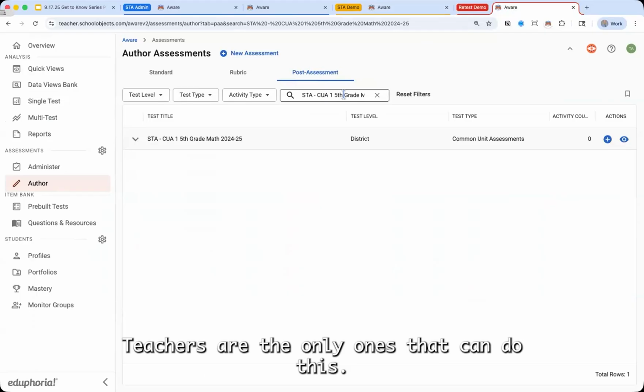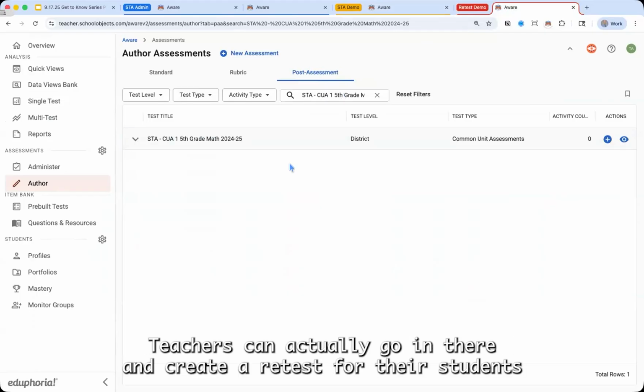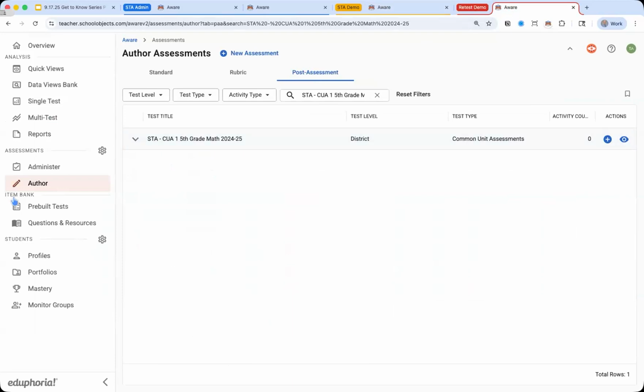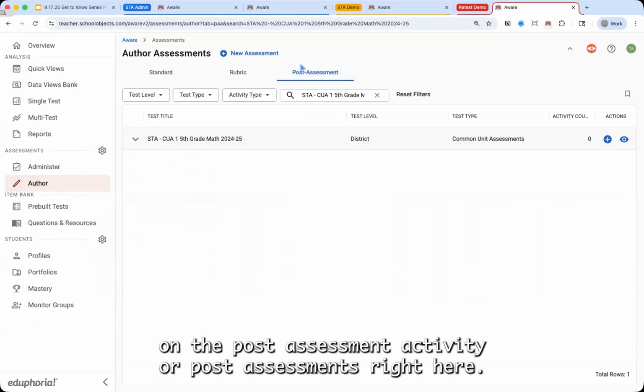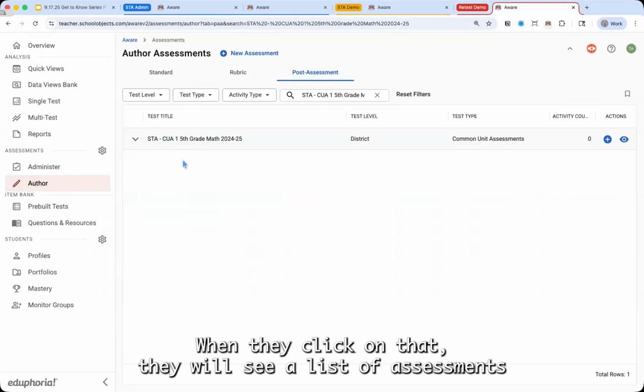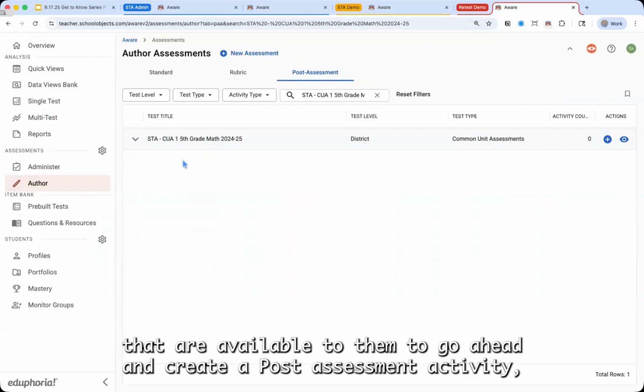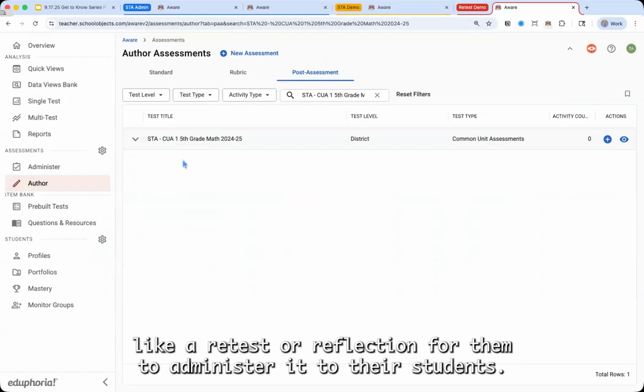Teachers are the only ones that can do this. Teachers can actually go in there and create a retest for their students. When they go into author, they're going to be clicking on the post-assessment activity or post-assessments right here. When they click on that, they will see a list of assessments that are available to them to go ahead and create a post-assessment activity like a retest or a reflection for them to administer to their students.